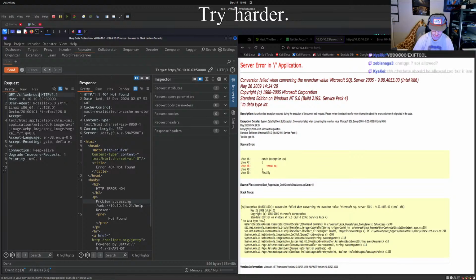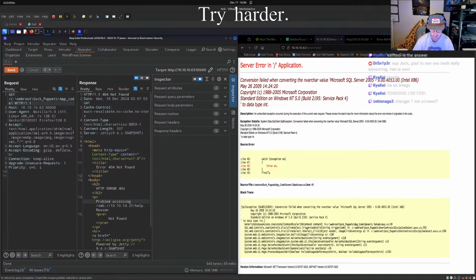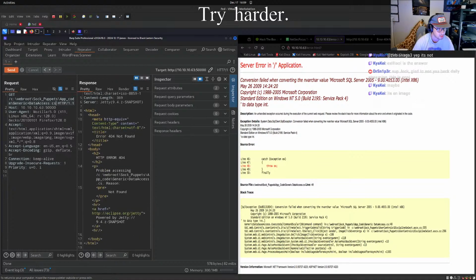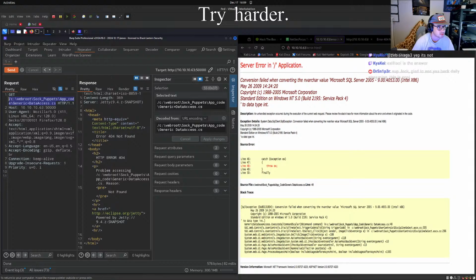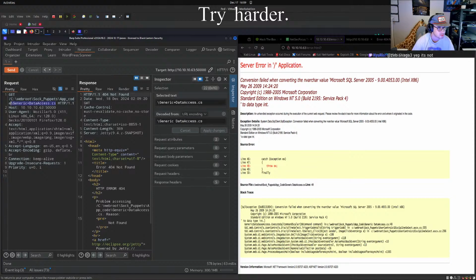That is correct. Webroot, sock_puppets, app code, generic, plus data, access. Yes. Not gonna get found either.